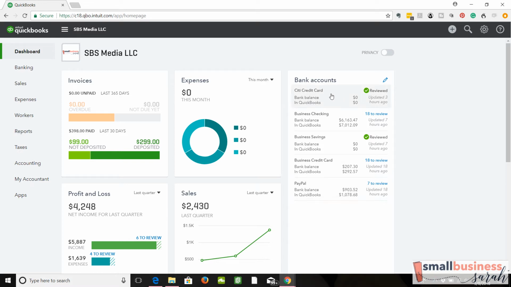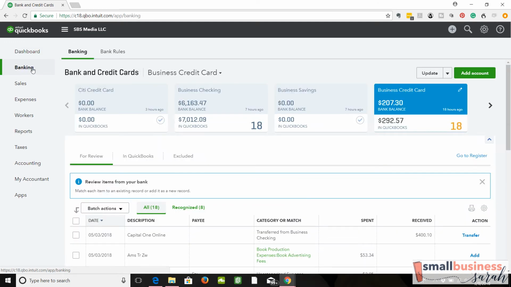So we can get to the place, our bank feed, where we categorize our transactions, either by clicking on one of these accounts here, or by coming over here to banking, and then scrolling across the top to find the bank account that we would like to work on. We're going to actually start on the business credit card account in this example company.